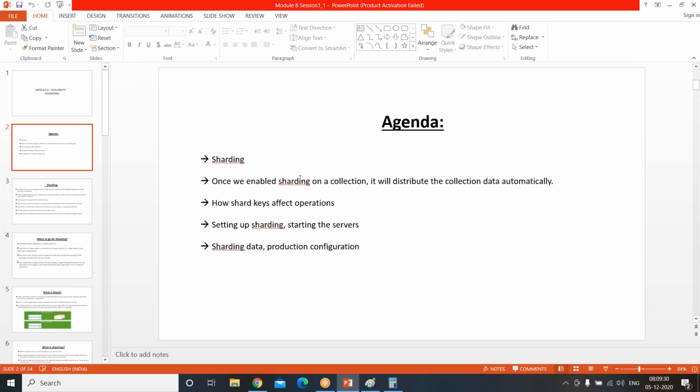Right. So sharding. Once we enable sharding on a collection, it is at the collection level. On a collection, it will distribute the collection data automatically. You don't need to do anything. Just enable sharding and give the collection name. That's it. It does everything.